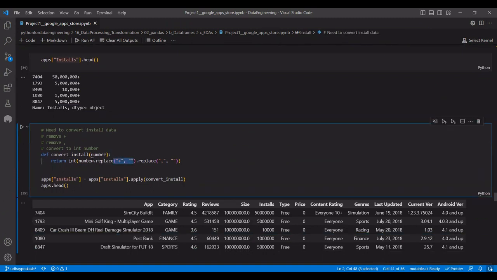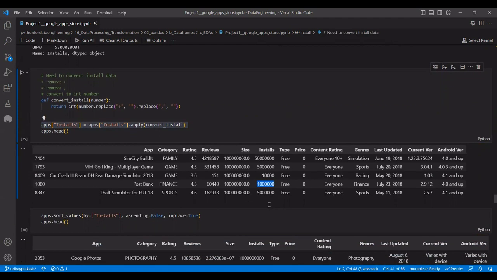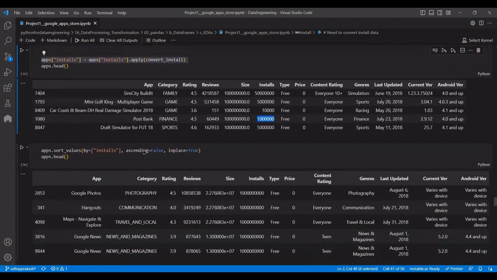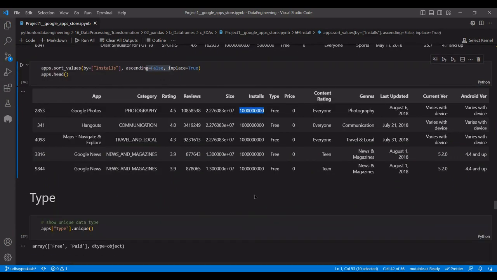I wrote a custom function where I take the number, which is a string, I replace plus with empty, and commas also I replace, and the result I convert to integer. So I applied it like this. Now you see the same installations as pure numbers, no more plus, no more commas. After these values, I am now sorting by installs, ascending equal to false. Now you see the values based upon the installs.